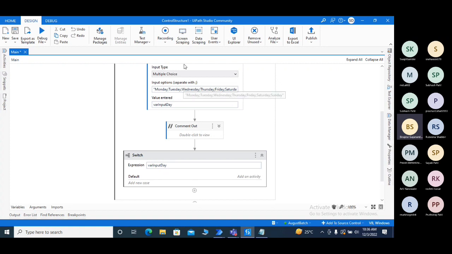So now in the switch, we know what the value is. Let's consider the user has entered Monday. So we understand the expression we got is Monday.